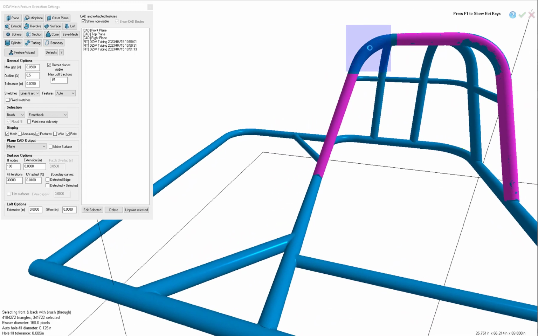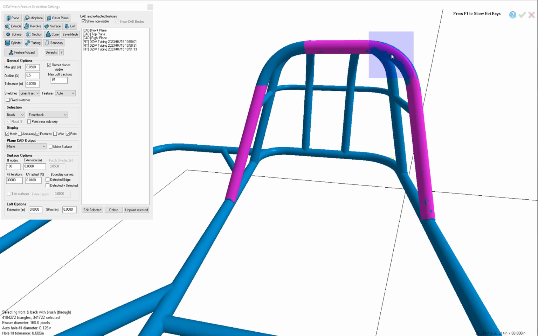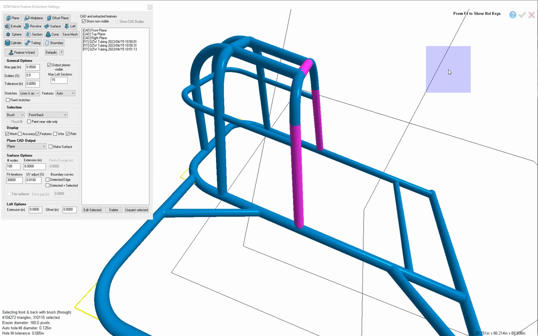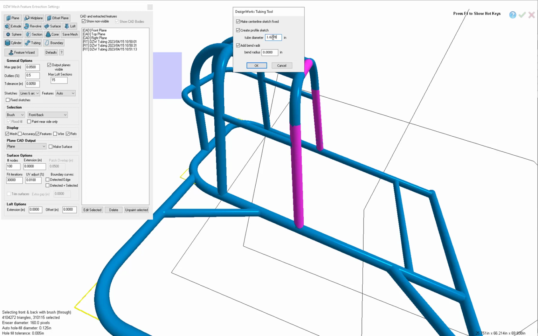We try to really simplify this. At DezignWorks, we're not just simply a software company. We have a service view and do thousands of parts a year. So we run these same kind of problems you do. So again, we'll say tubing. Again, you can see it's so simple.